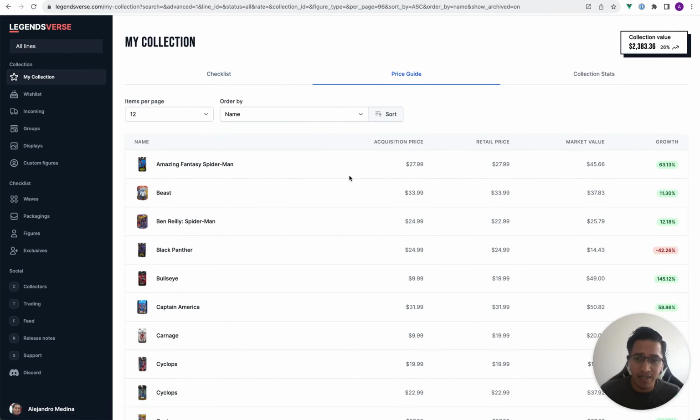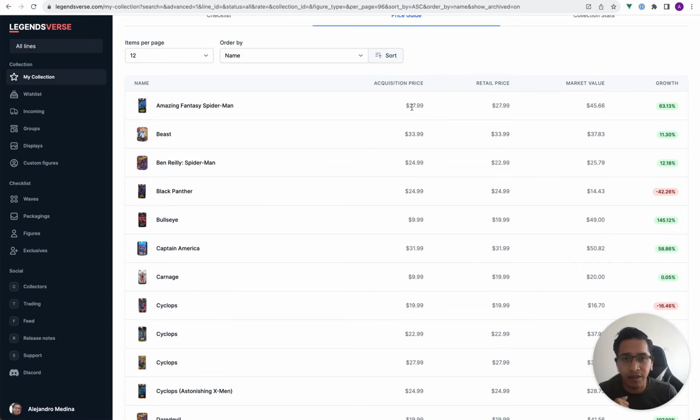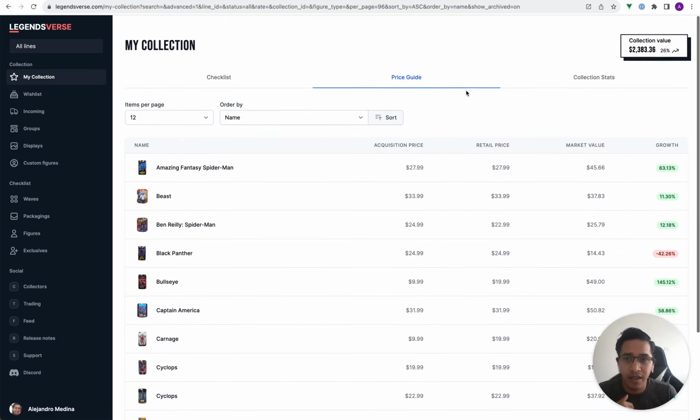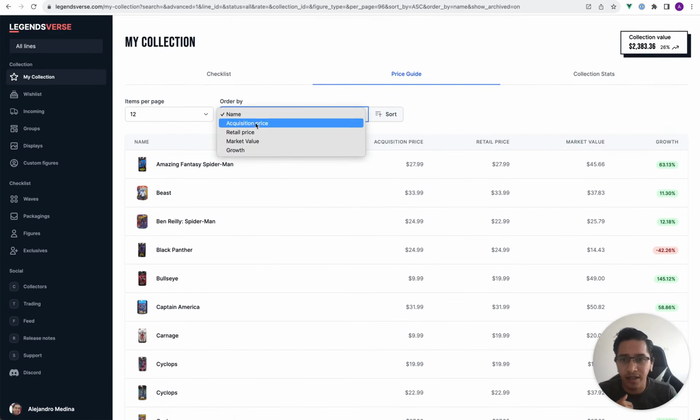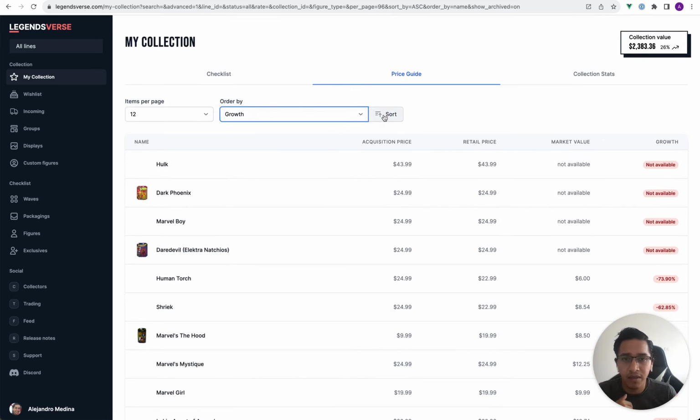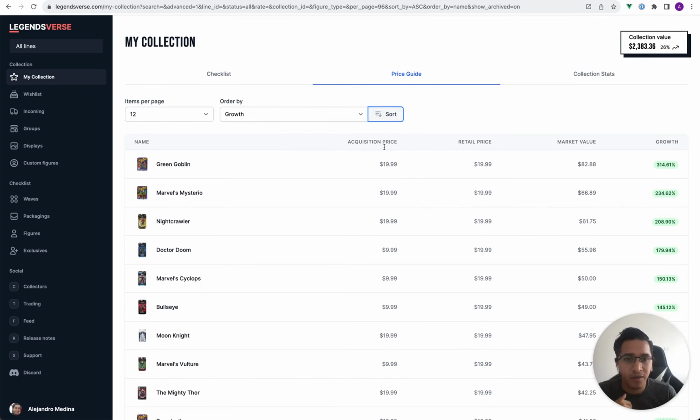You can also see a price guide, which is how your figures' value is calculated. You can see all your figures here: the acquisition price that you paid for that figure, the retail price, the current market value, and how much it has grown over the weeks. You can also order them by growth, maybe. Yeah, the Green Goblin is the one that has grown the most. You can also change the pagination of these items.